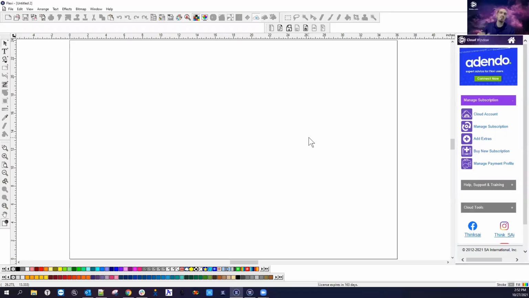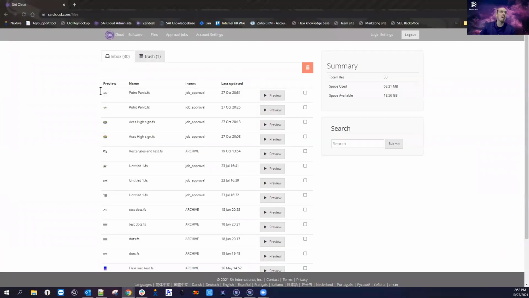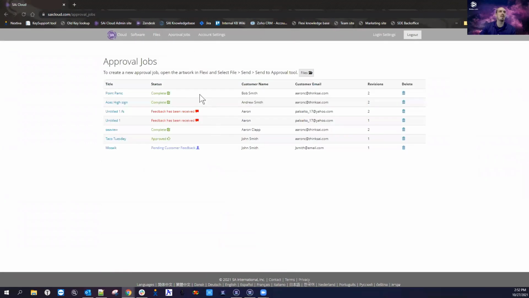All right, so the artwork approval tool can be accessed from two different places, from Flexi and from within your SAI Cloud account. So if you go to saicloud.com and you log in with your user ID and password, you'll go to the top here and click on approval jobs. This is where all of your approval jobs are going to be, so you can keep track of everything and take a look at all the things going on here.